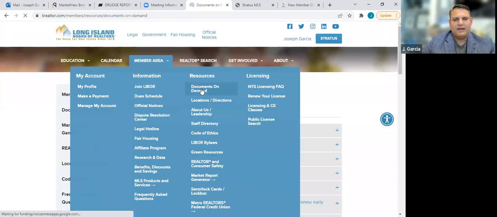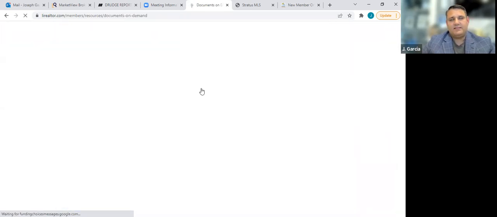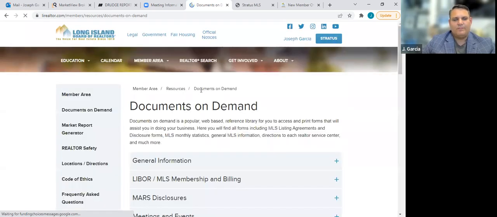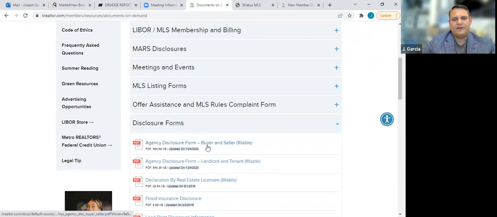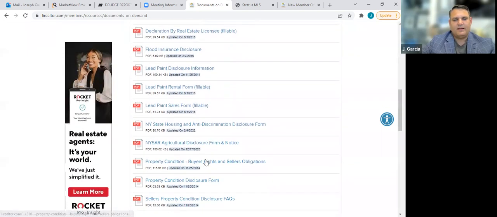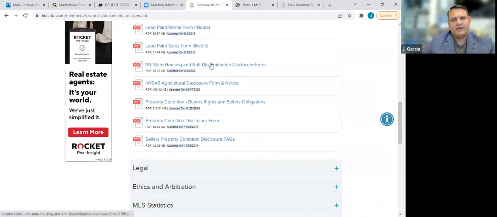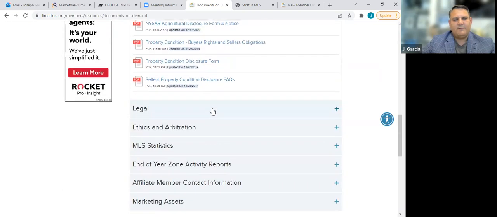Mostly documents on demand. This is besides Instanet. This is another way you can download offer forms, agency forms, fair housing forms. All those forms you're going to need as a realtor, and hopefully you remember from your real estate school. But you can find all those forms here, like an agency form right there. You could fill it in and print it out. Fair housing will be in here too. New York State Housing Anti-Discrimination Form and some disclosure forms. So all of that's in there.